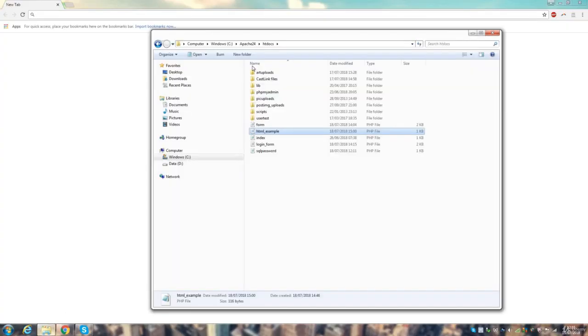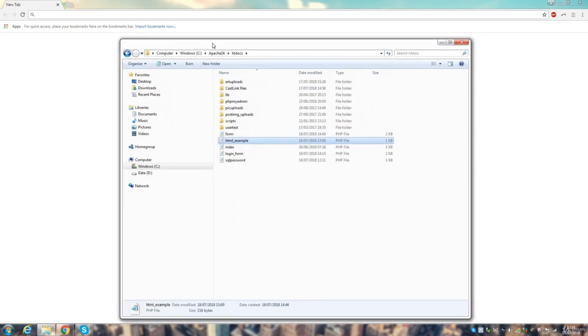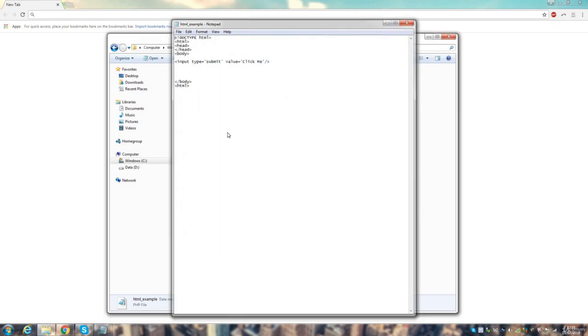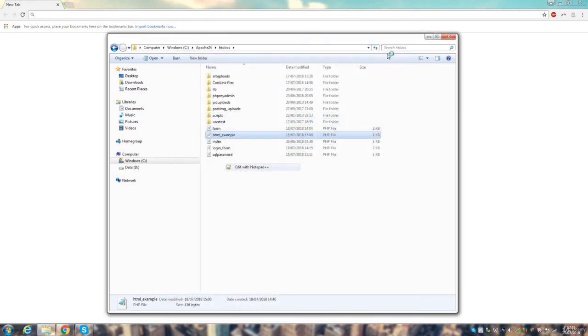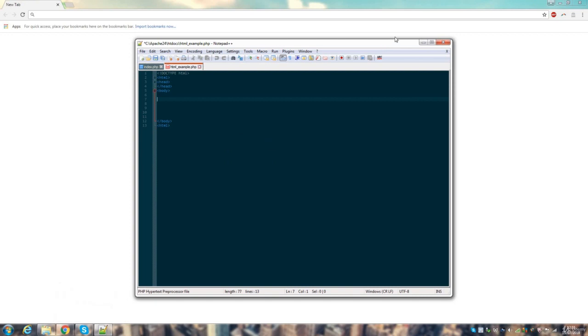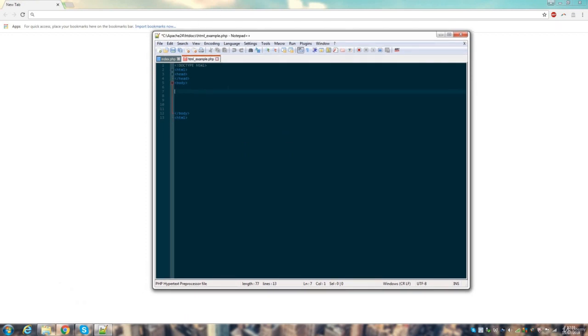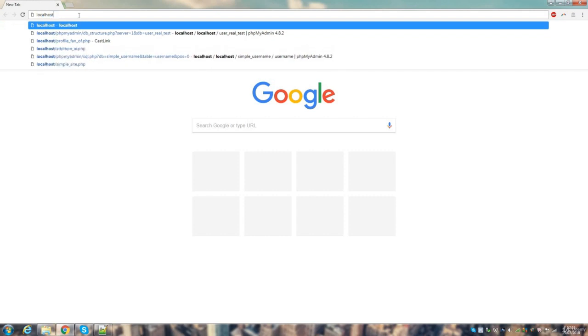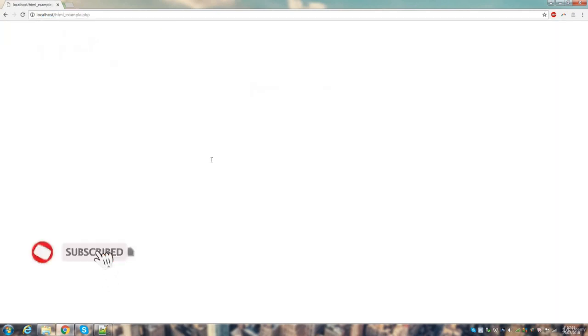Okay, so moving on, another topic that we touched upon very briefly in a past segment was that about attributes. So let's open up our HTML example and let's have a look at that. I'll load it up here, so localhost HTML example.